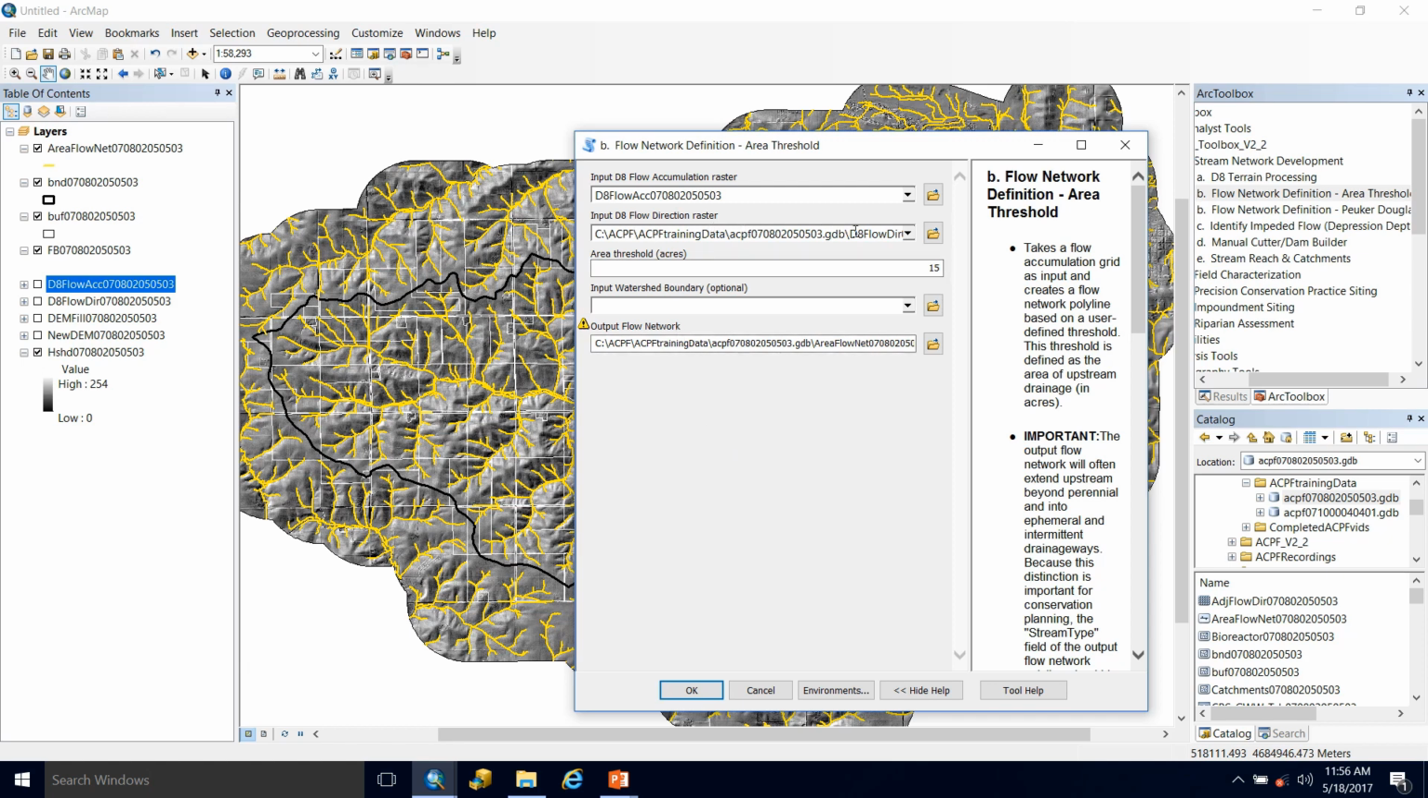The flow direction raster was automatically added, and then our output flow network is right here, already added. We get this warning that it already exists, but we know that we had run it previously, and that's okay. So we'll let it run.